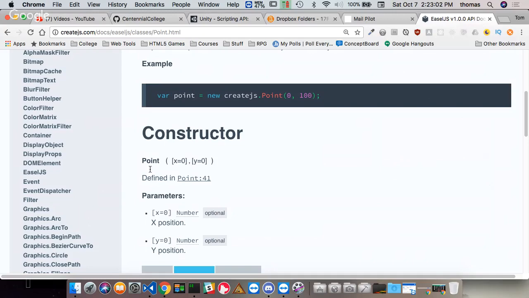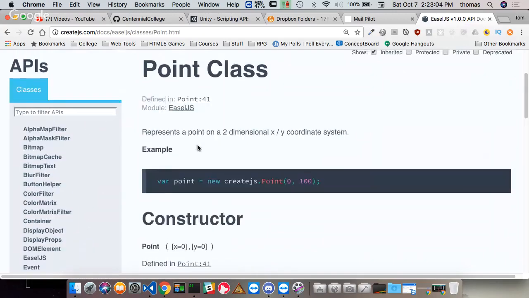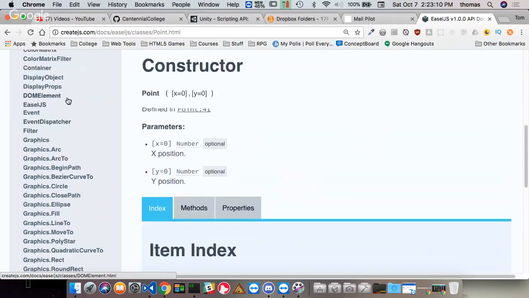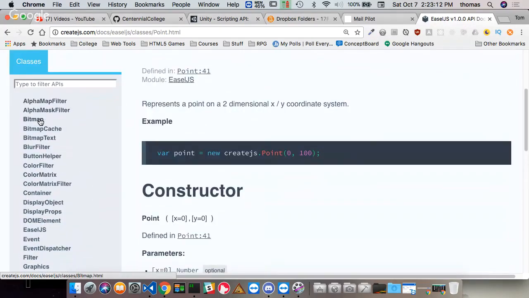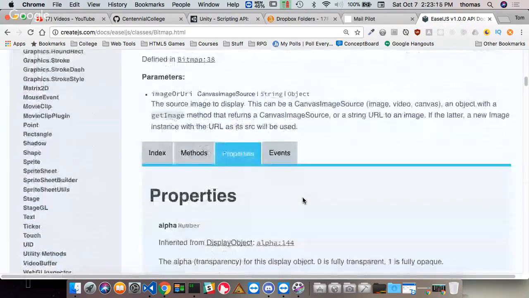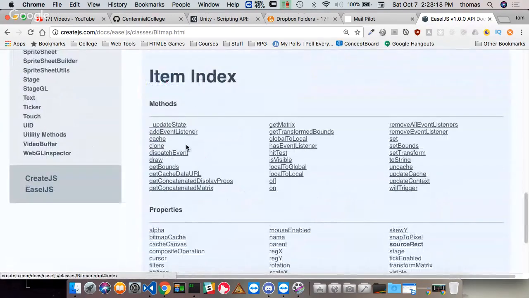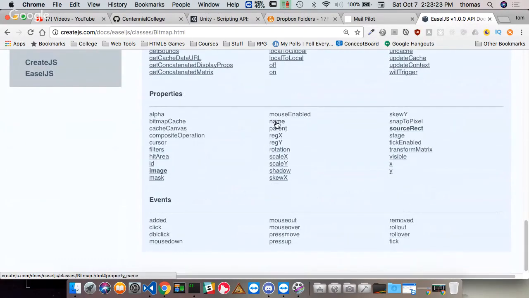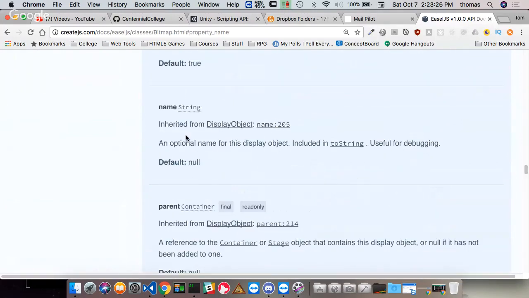If I go back to this stuff up here, I can see that in my index, right? Let's go back to my bitmap for a second. This is what I'm basing it on, bitmap, right? In my bitmap, in my index, I have a bunch of stuff. Here's my methods, and here's my property. Well, guess what? I had a name right there. It's already built in. It says an optional name for the display object, included in toString, useful for debugging, also useful for us people, right? So we don't have to make a name. The name is already there, right?